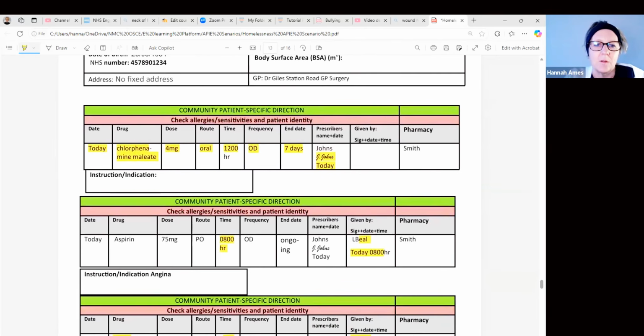Next medication is chlorphenamine malate. So I've got chlorphenamine malate. It is 2 milligram tablets and expires 04/27. And I've got prescribed chlorphenamine malate 4 milligram tablets. So I need 2 tablets. Again, I'm going to get a separate pot and I'm going to put in 2 tablets too.